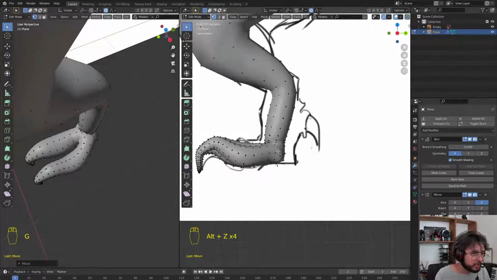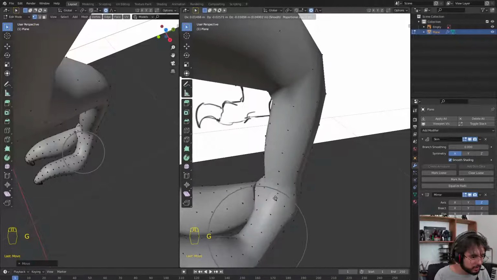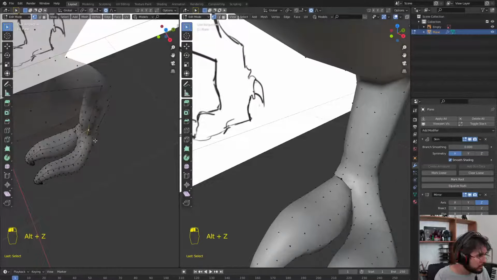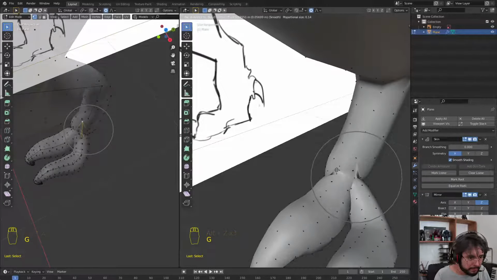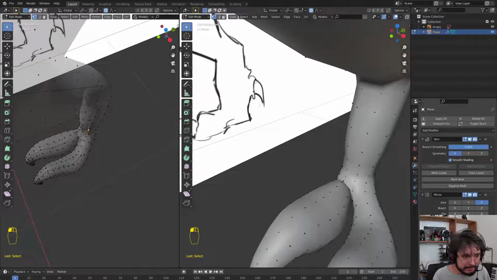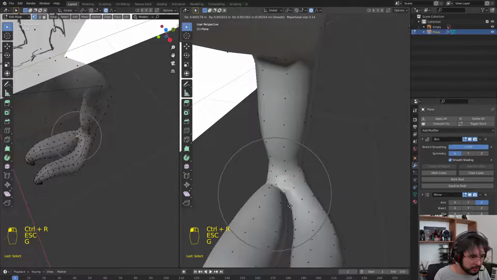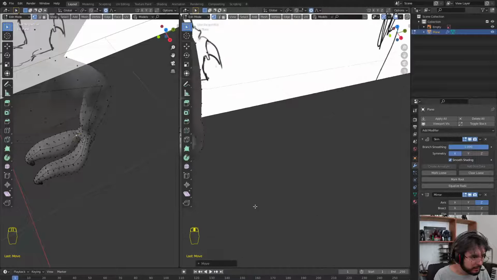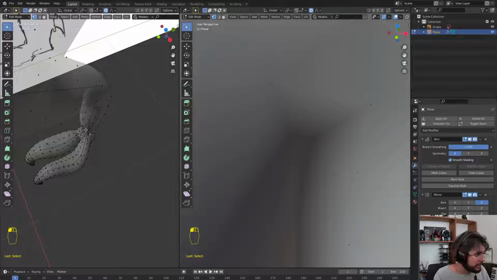And we have to check that we don't have these kind of issues. I will add another vertex in here so we have this a little bit cleaner. This looks alright. Okay, so now the third finger.